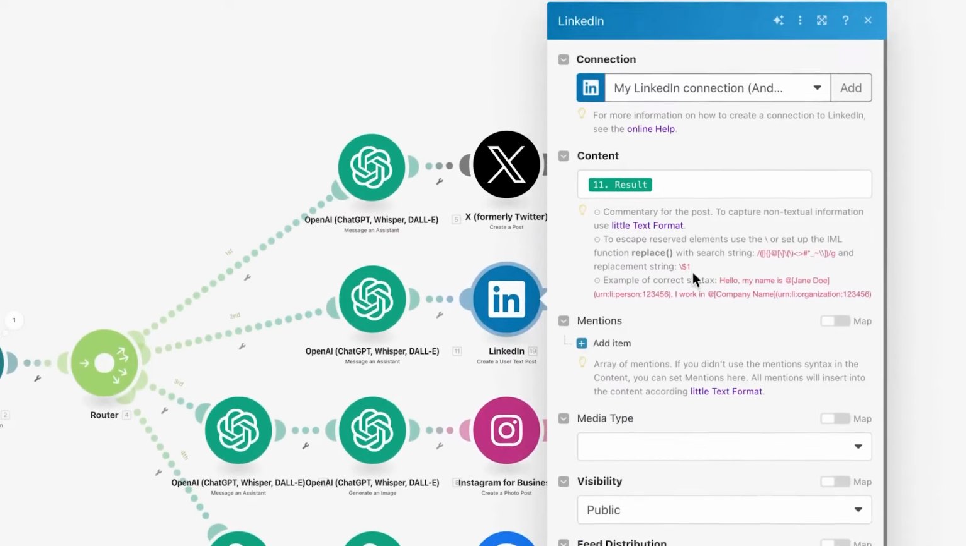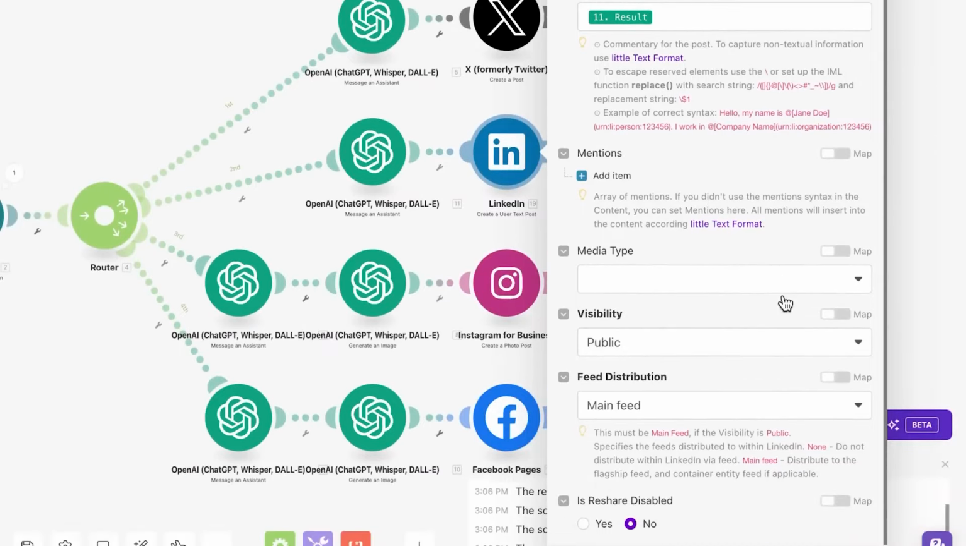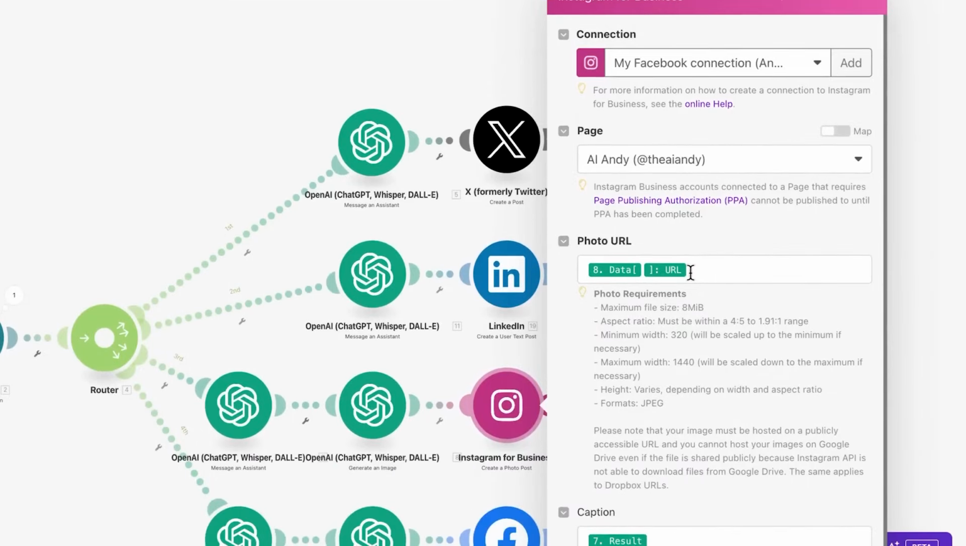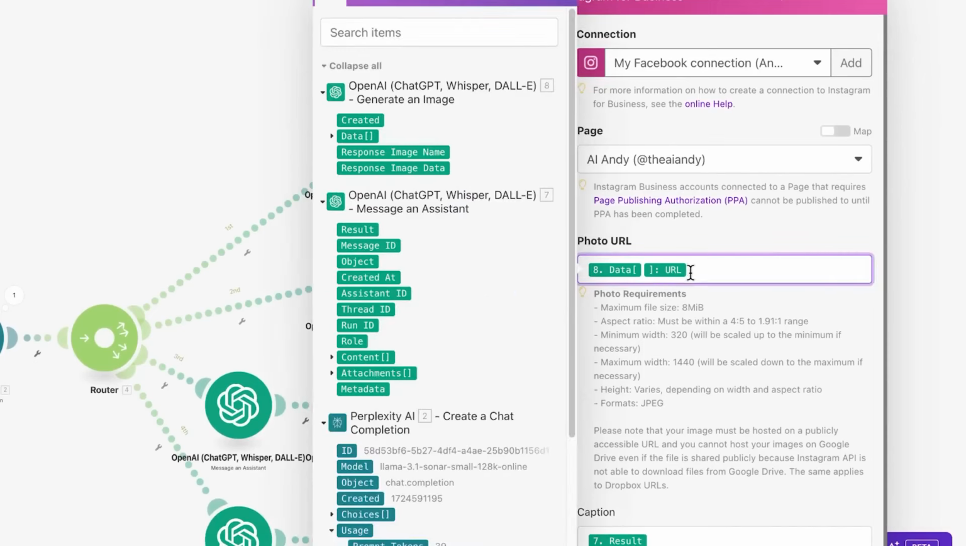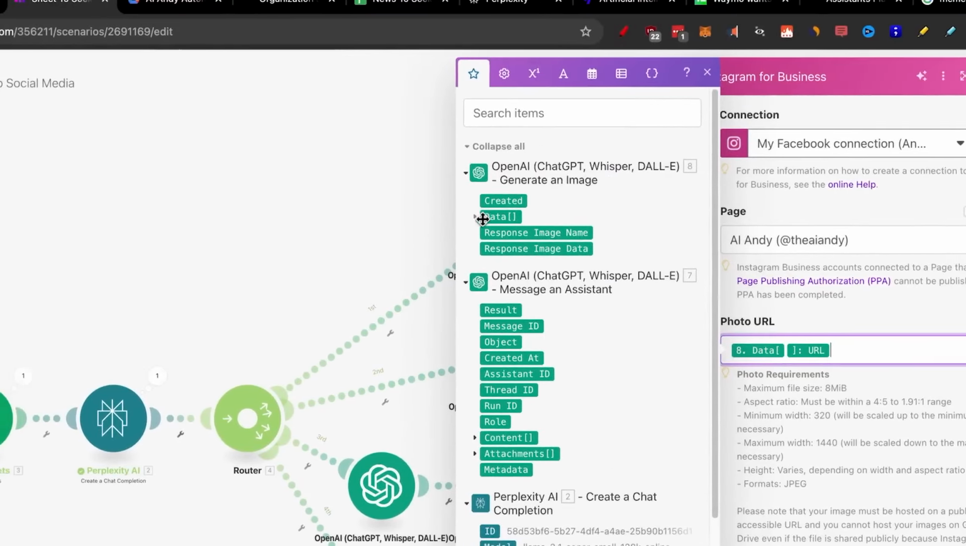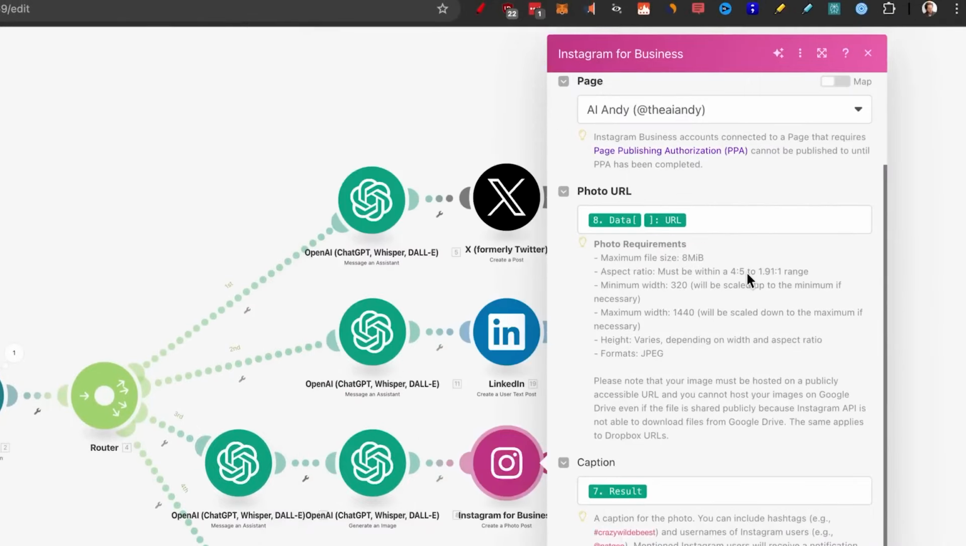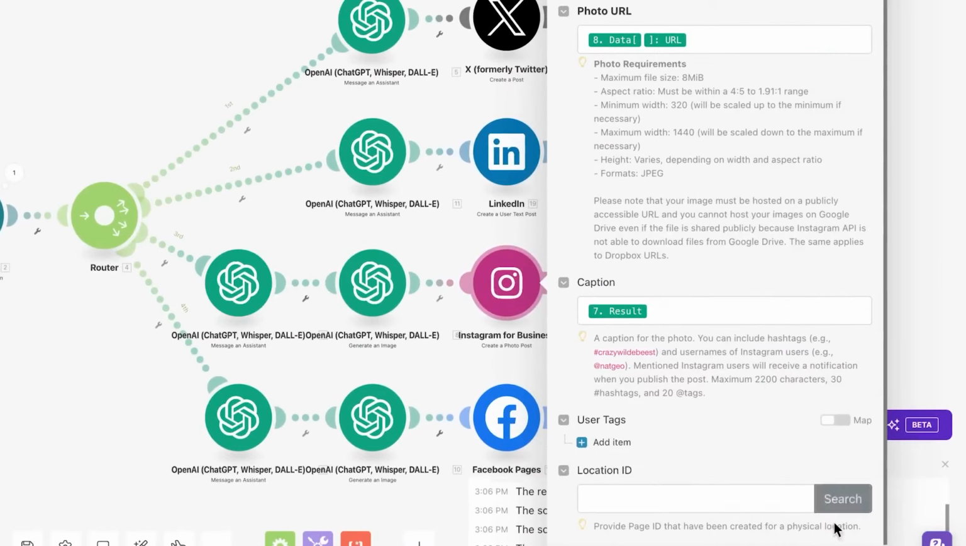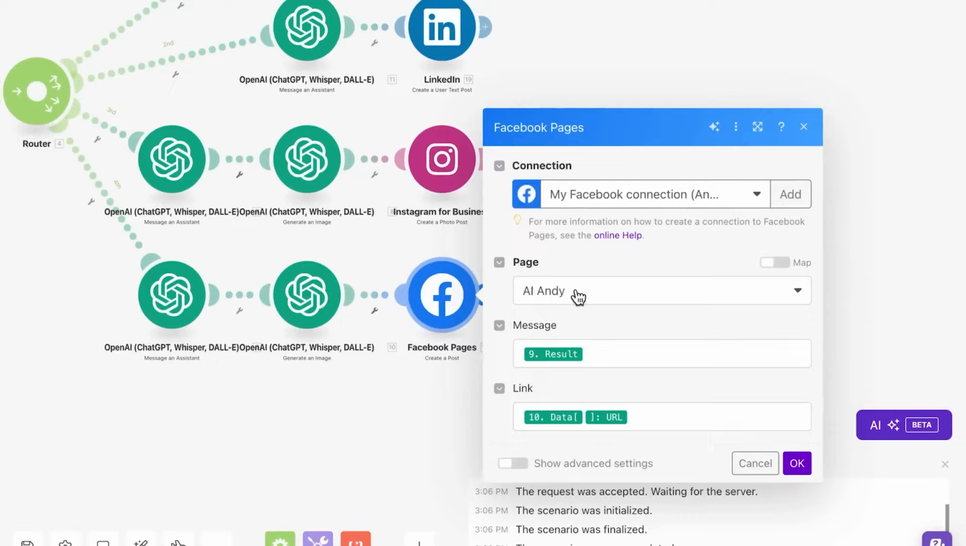For LinkedIn, all you need to do is put the result in here as well. For Instagram for Business, you might have to make a Business Suite account for Meta and connect that through make.com. Select the page you want to post on, and here you add the photo URL, so you actually get a URL from the generate image, that is data URL. On the caption, you get the result, which is from this step, and that's pretty much all you need to do. For Facebook pages, again, the page is AI Andy, the message result and the link is pretty much the same as the last ones.